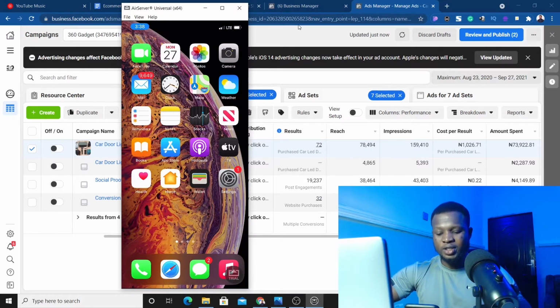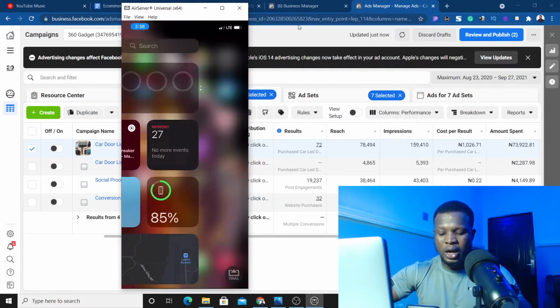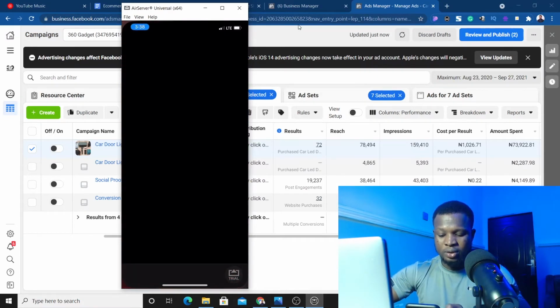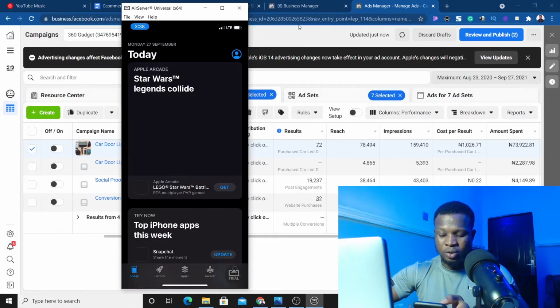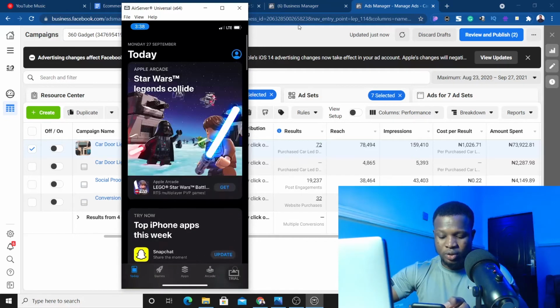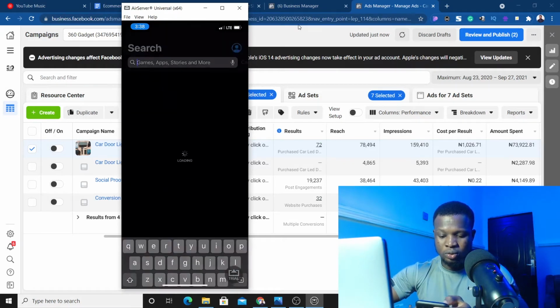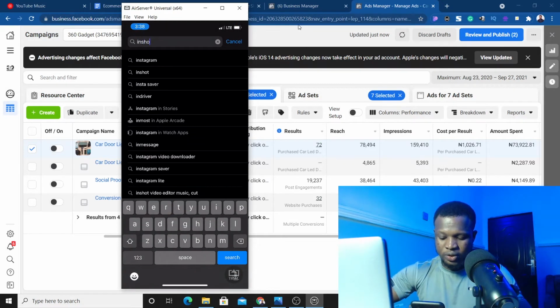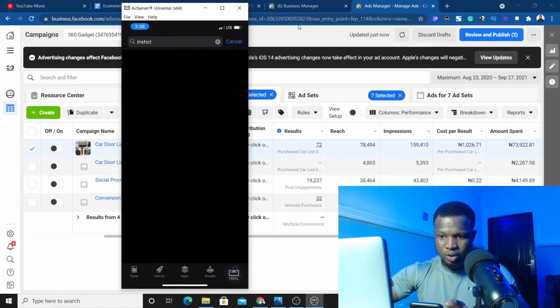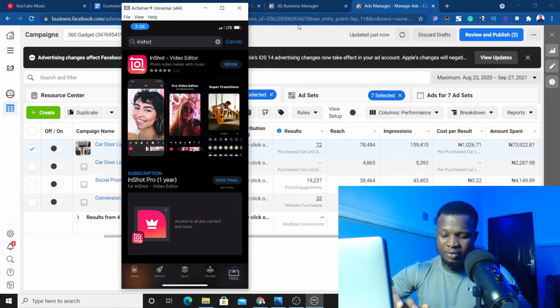What's going on, guys? Immediately you get to your phone, go straight to your app store. If you are using an iPhone, go straight to here and download an app known as InShot, because that's what we are going to be using to create these videos. Just open InShot. This is the app. I already have the app on my phone. I think this app is also available for those of you using an Android phone, so go ahead, search for this app, download it, and follow through with this tutorial.